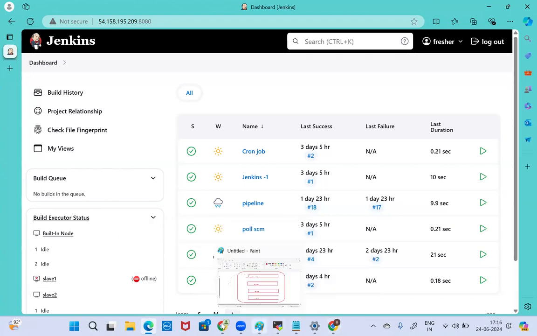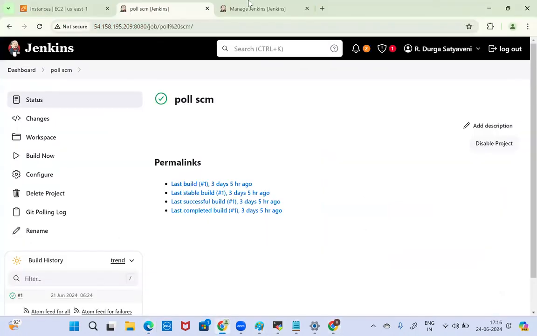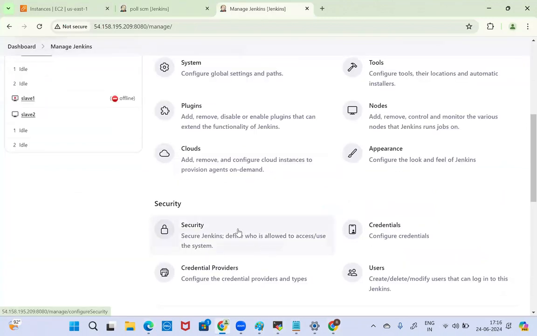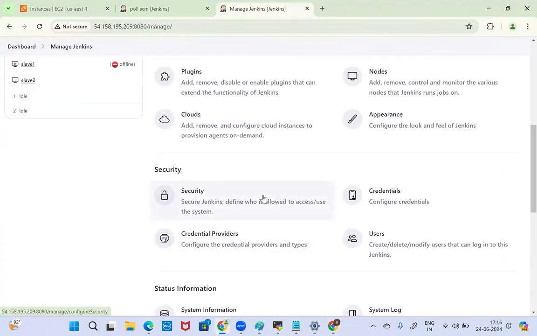I'll go back to my main console here. In the main console, in the Manage Jenkins section, if you go to Security, you selected the project based matrix, right? So go there and remove the permissions. There you are going to remove the permission for the fresher. Let me show you.